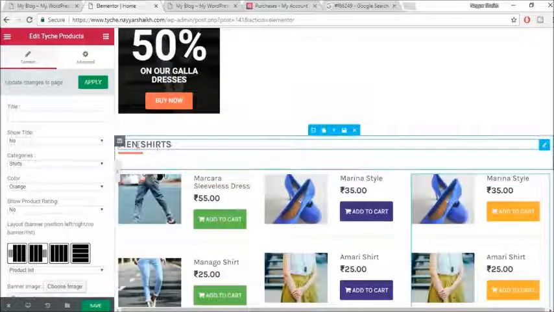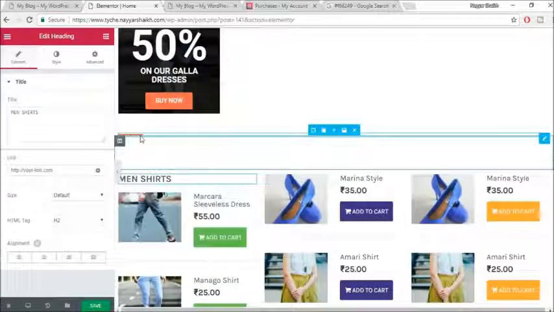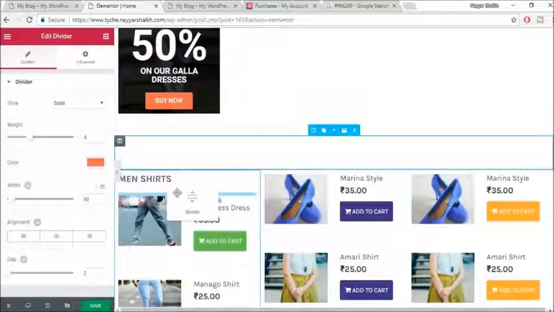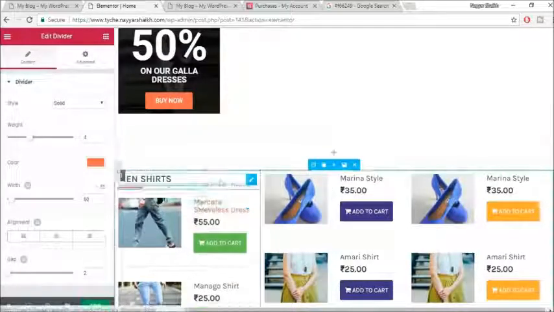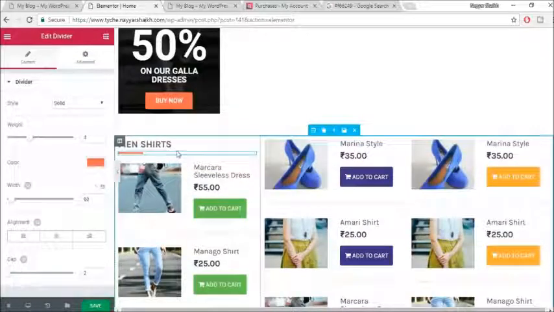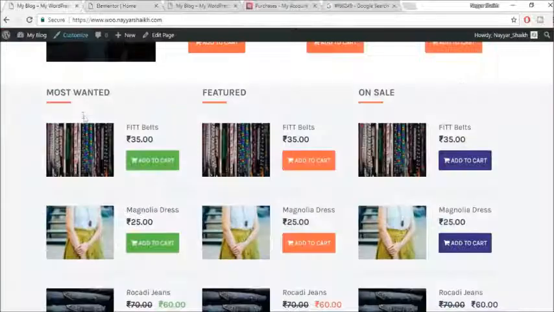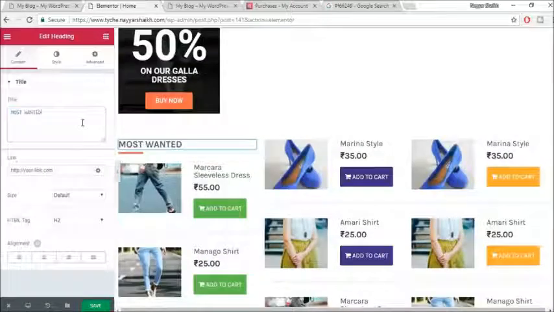Okay, now we will drag this thing over here, and we'll drag this one divider below this. Okay, so this looks much better, and we'll delete this because we don't need it. We'll delete that one. Now we'll change it. Instead of men's shirt, let's change this to most wanted, or whatever category you have.